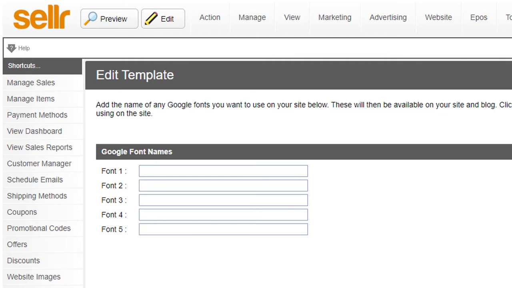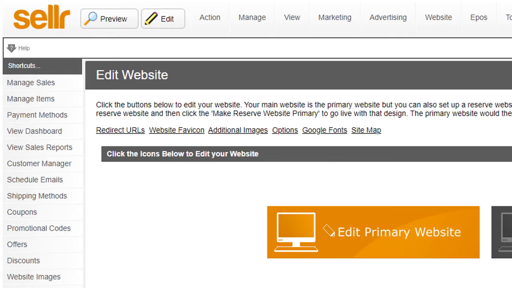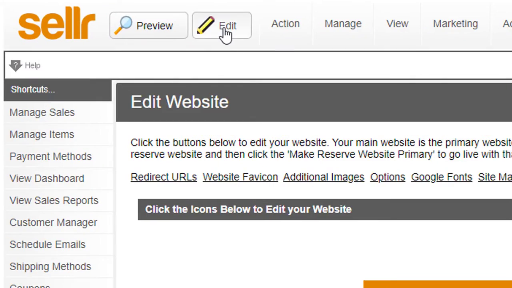So I'm just going to paste in the fonts I'm going to use. There we go, we've got some that I've chosen there, starting with Dancing Script. I've pasted those in, and if I click on Save, that's saved. Now what we want to do is go into edit mode, and see how we can actually use these fonts.